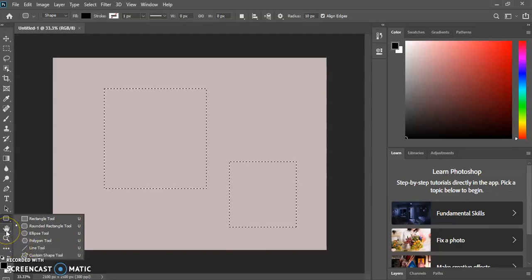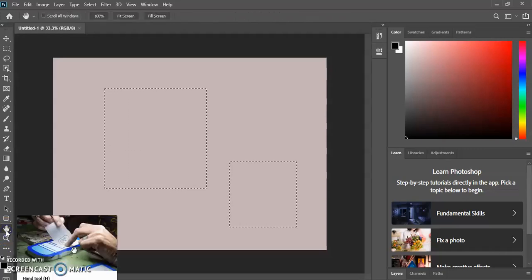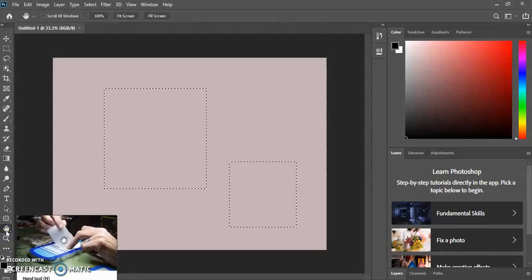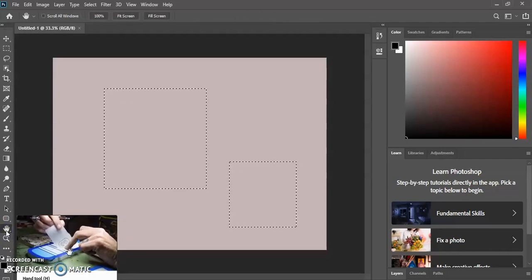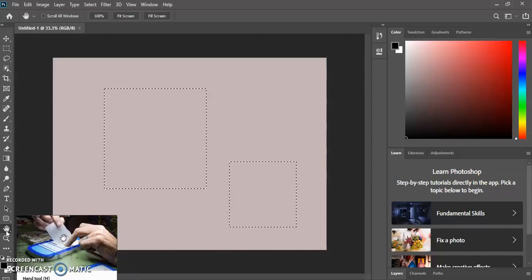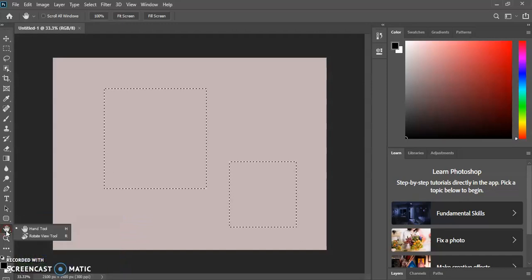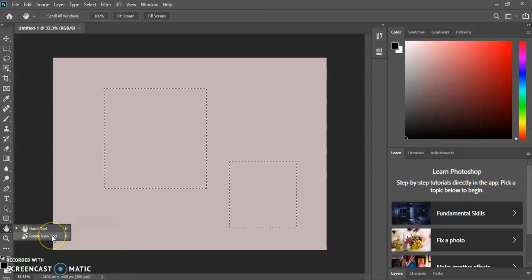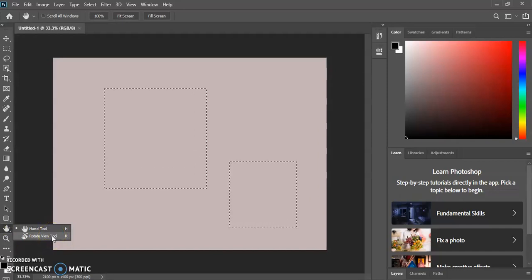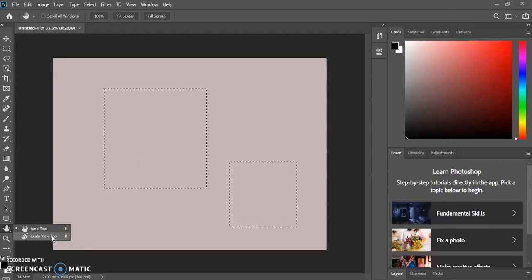Now we are going to look at the navigational tools. The first one is the hand tool. The hand tool lets you click and drag an image around on the screen to view different areas when zoomed in. Rotate view tool. Use the rotate view tool in Photoshop to rotate the canvas so you can view and edit the image from different angles.